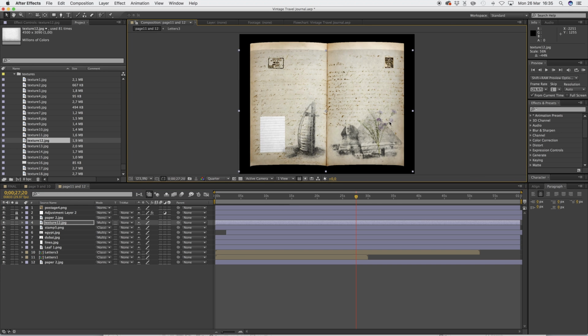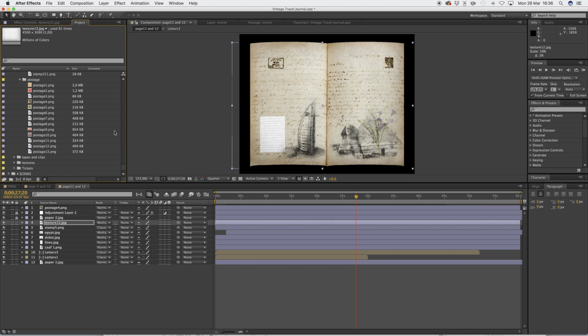Just put some texture on all of that. Just have fun. Do whatever you want. After you've put all the stuff you want, you can then decide to start putting in your photos.